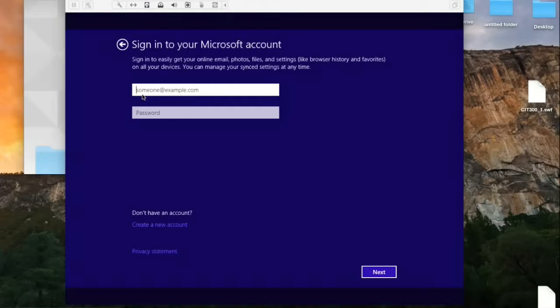Okay, now it wants us to sign in to a Microsoft account. We can do this, and that way every time you sign into a Windows 10 or Windows 8 computer with your Microsoft account, it'll sync some of your settings, as you can see here. Or if you want, you can create a local account as well. We'll go ahead and sign in with my Microsoft account.